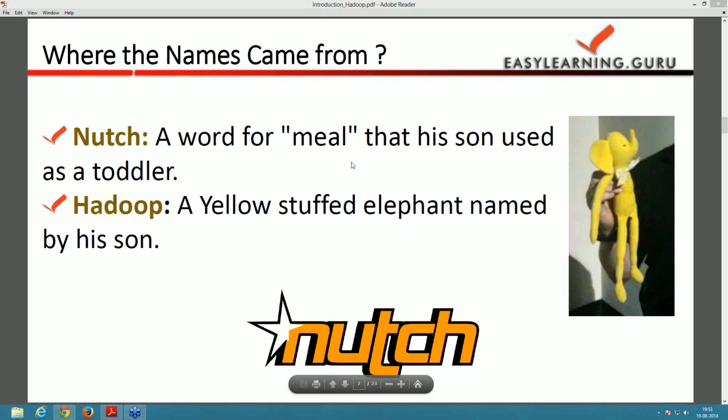So guys, I guess you would be interested to know about the origin of these names, Nutch and Hadoop. The first one is Nutch. It is a word for meal that Doug Cutting's son used as a toddler. The same goes for Hadoop: it was the name of a stuffed elephant, named by his son. Like a child during childhood, they used to say any names. So that's how Doug Cutting found these names, Nutch, Hadoop and all. So that was about where the names come from.